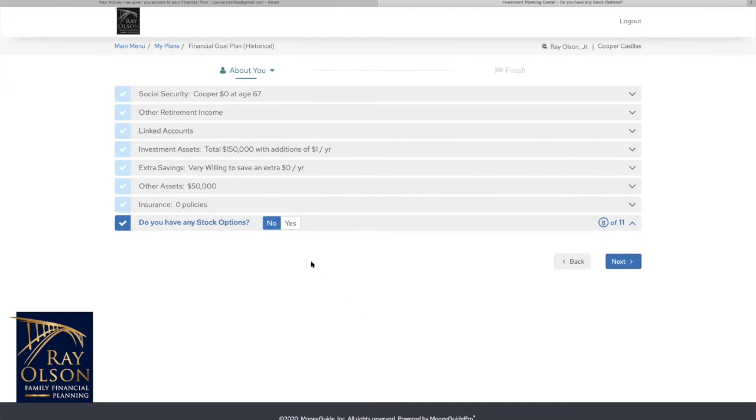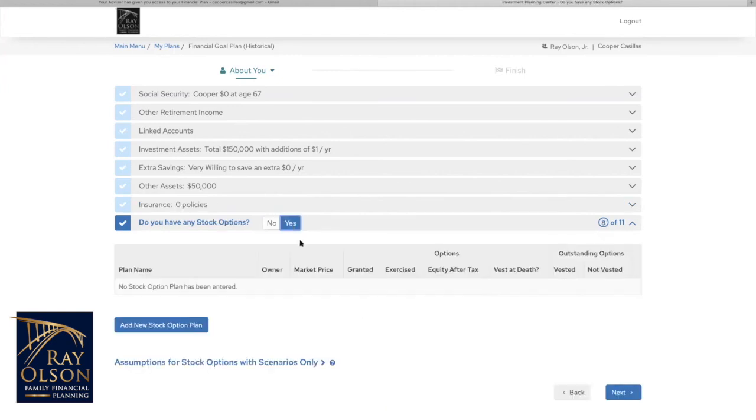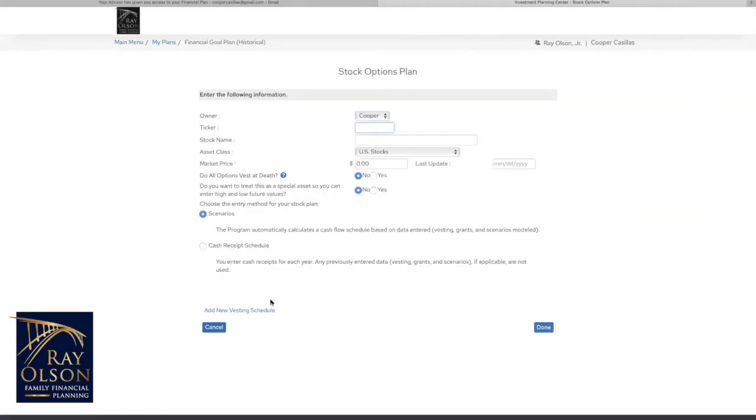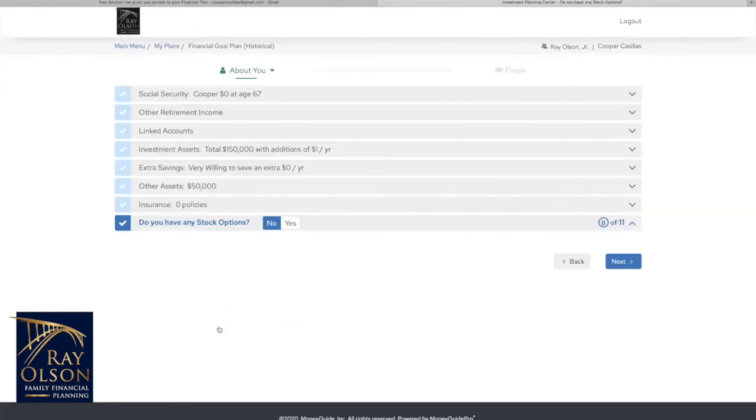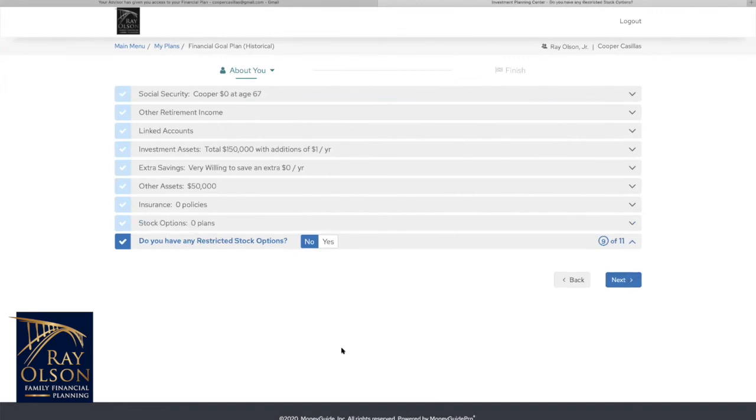Next section in here, stock options. A lot of people don't have stock options, but some people do. So if you have a specific stock option, and you know all the details surrounding that, go ahead and put that in there. If you kind of get confused on this, just take note that you have a stock option, let us know, and then we can help get it in the plan accordingly. Moving on, do we have any restricted stock options? So this also goes with the stock options, exactly what I said before. Just reach out to us if you are confused in anything like this, and we'll help you with that.